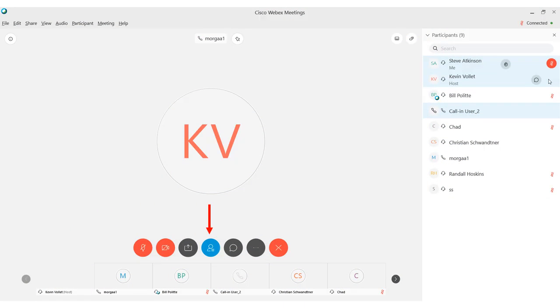This button opens and closes the participant's window that is located on the right side of the screen. This button opens and closes the chat window below the participant's window. Chat allows you to send and view instant messages to everyone or to specific participants.